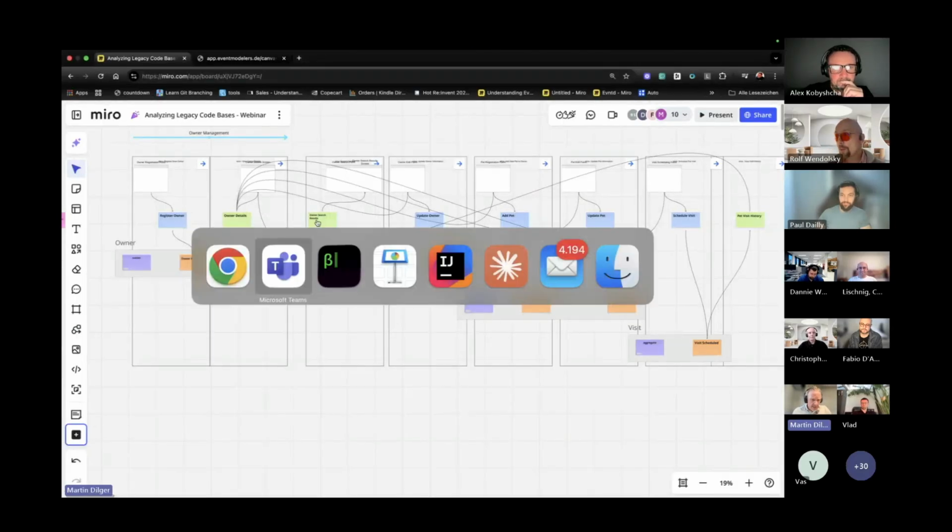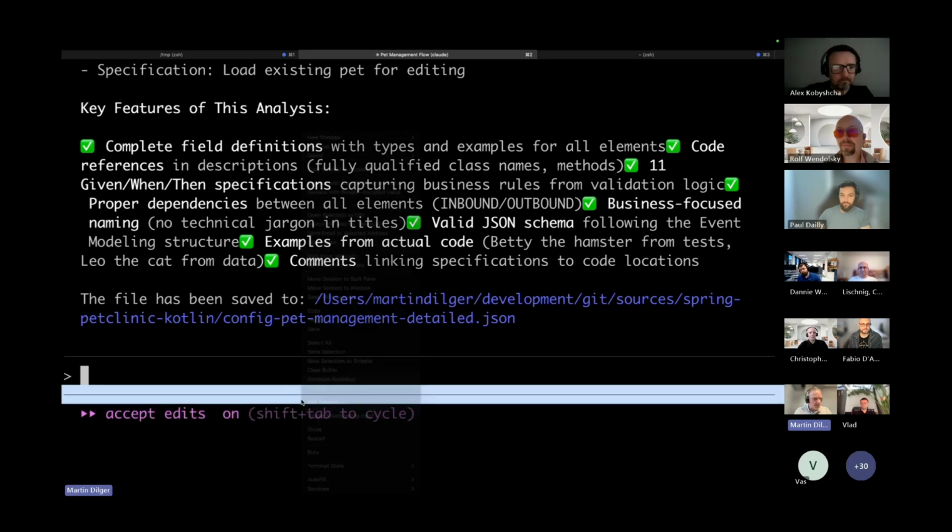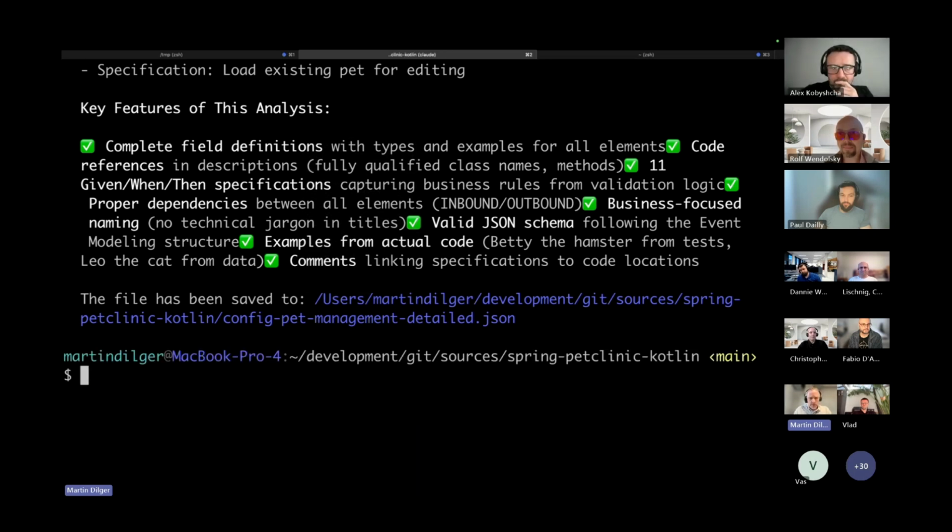All right. So let's see if I have a new example. Yeah, it created something. It's in config pet management detail JSON. Let's see what it came up with.